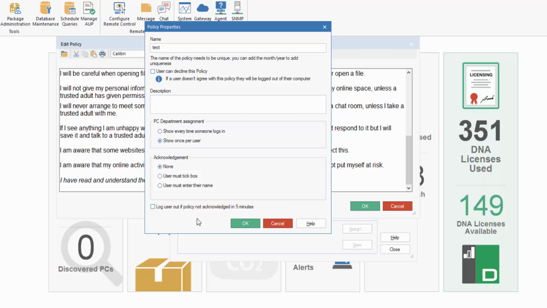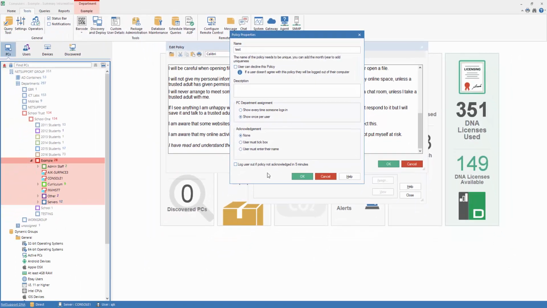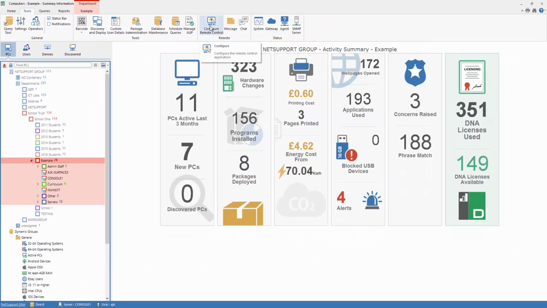Lots of schools use this at the beginning of the autumn term to ensure that all staff and students agree with the terms that are required by the school or the trust for the use of their computer systems. And finally, we have the ability here to configure our remote control. So NetSupport DNA comes with the options of both NetSupport School and NetSupport Manager. Both options provide the ability to configure remote control.